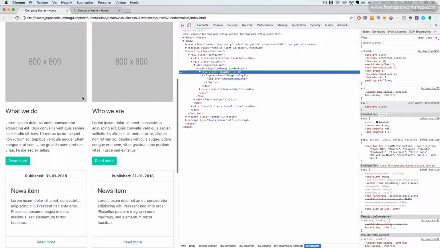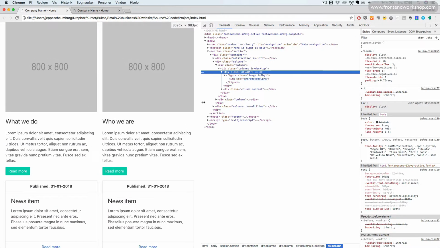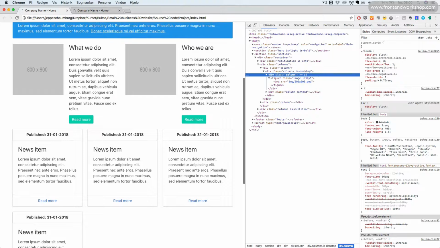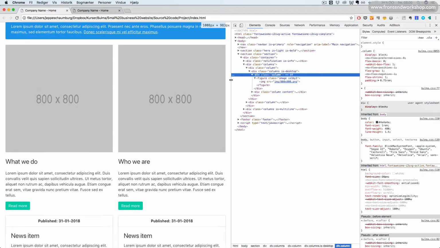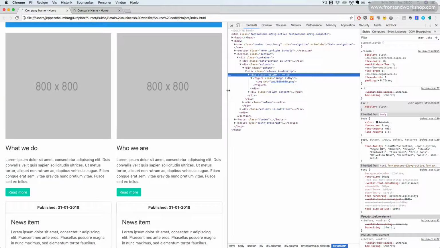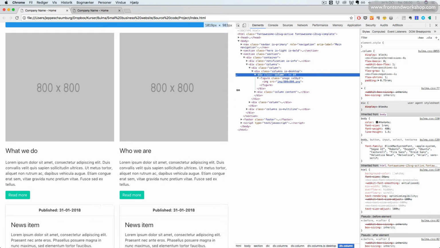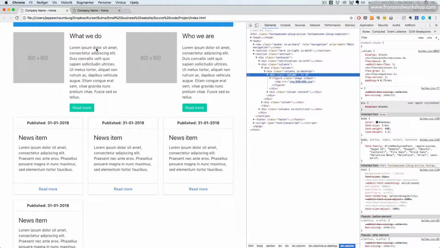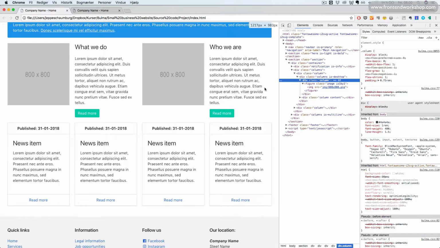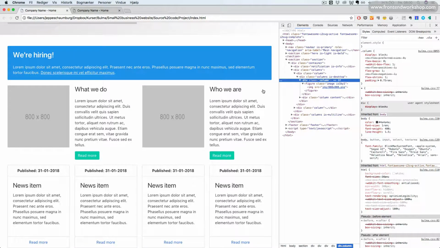So initially, everything is stacked on top of each other. When we reach the tablet size here, it changes to a 2-column grid. And when we reach the desktop size here, we can see that the text content and figure turns into its own 2-column grid inside the already existing 2-column grid. So notice here we have a 2-column grid, and now we have a 2-column grid inside a larger 2-column grid. Let's go ahead and create this.